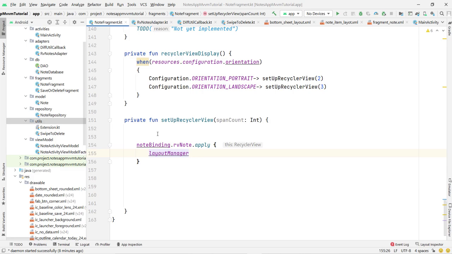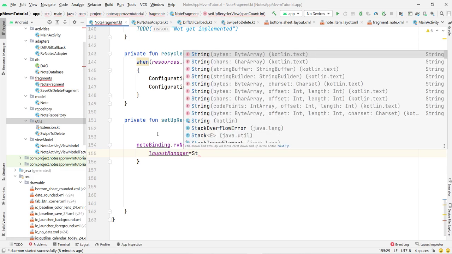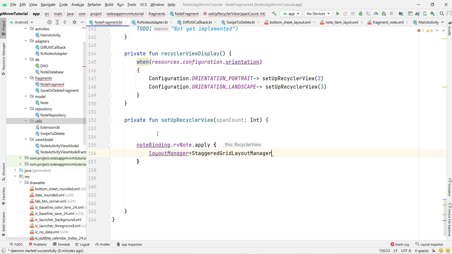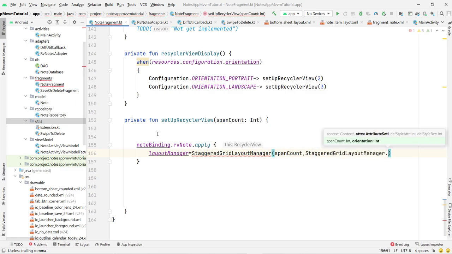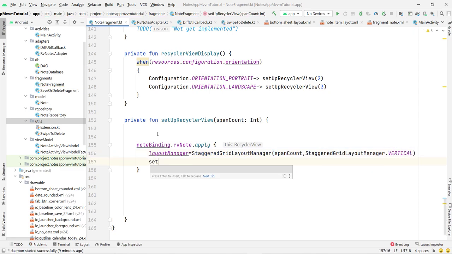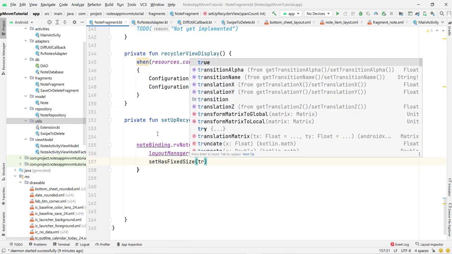So first of all, we have to set the layout manager, and inside layout manager, we have to simply type here staggered grid layout manager. We are going to use this. Then we have to pass our span count. So if it is horizontal, then we have to show 3. If it is vertical, then we have to show 2. So hope you understand. Now the direction of the staggered grid layout manager dot vertical, we are going to show it in a vertical direction. Now we have to set the set has fixed size and simply pass it to true.